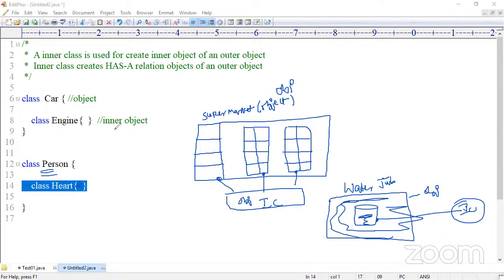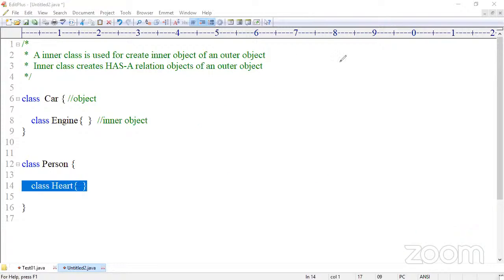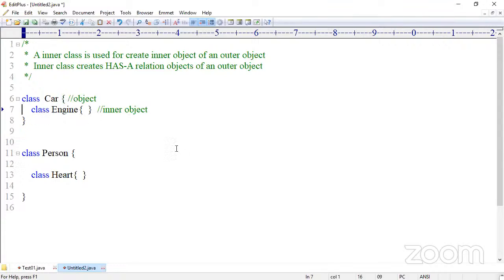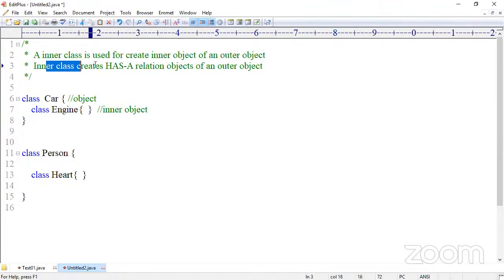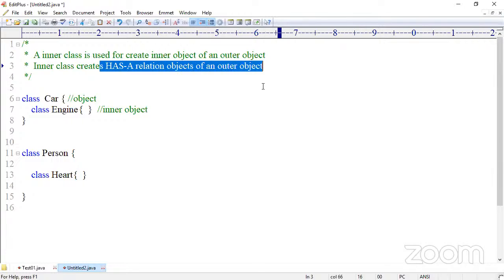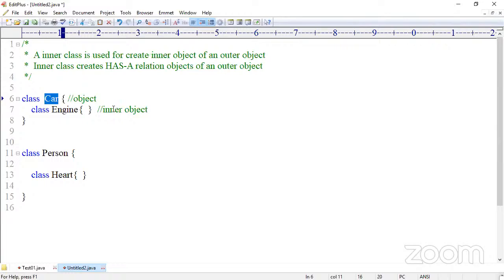Is my point clear? Does everyone understand what is inner class? So what is inner class? A class created inside another class is called inner class. Inner class is used for creating an inner object of an outer object. Inner class creates has-a relation objects of an outer object. For example, if you want to create the engine of a car, you must use inner class. If you want to create a heart object of a person, you must create an inner object.